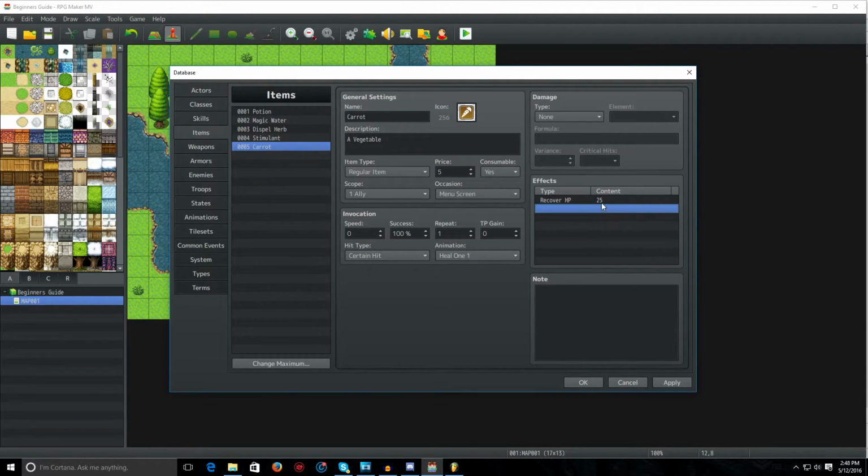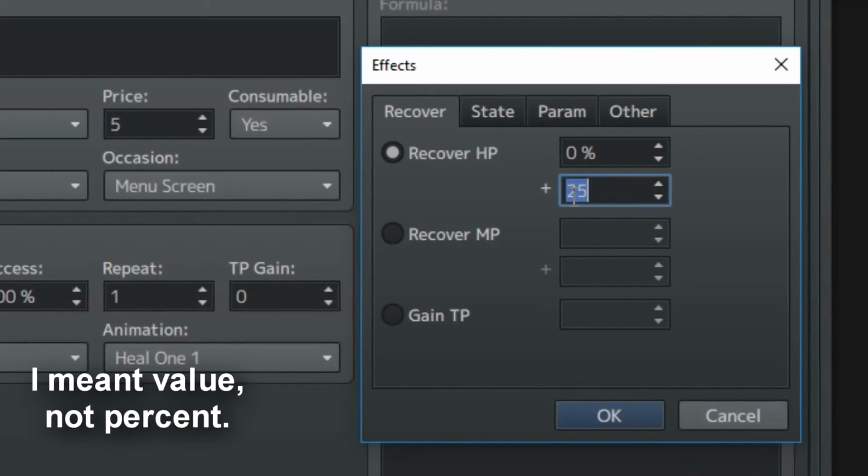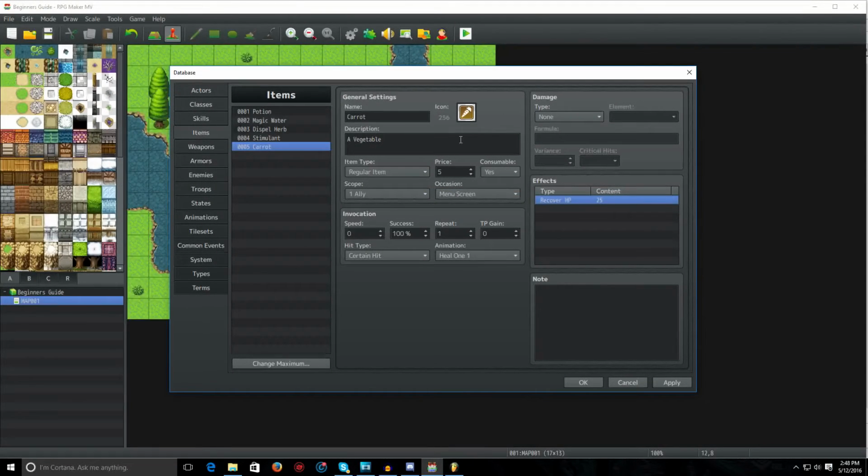So that way it just recovers a constant 25%. Do make sure that if you are doing the number here, to make sure that the other value is 0. Otherwise, you'll heal full HP plus 25 more. So, let's go ahead and add to the description: heals 25 HP.